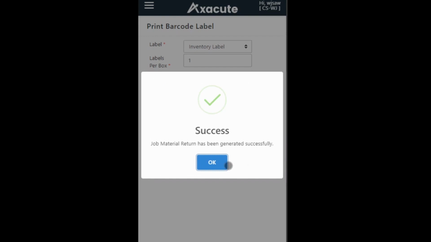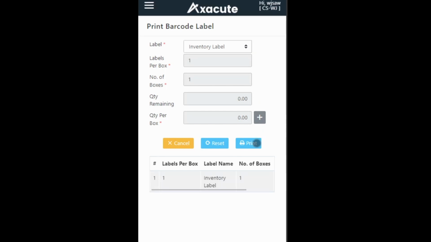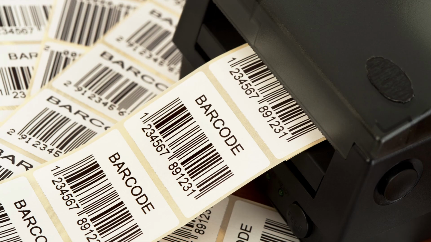A success message will be prompted if the return is successful. If needed, you can print a label for the material that has been returned.